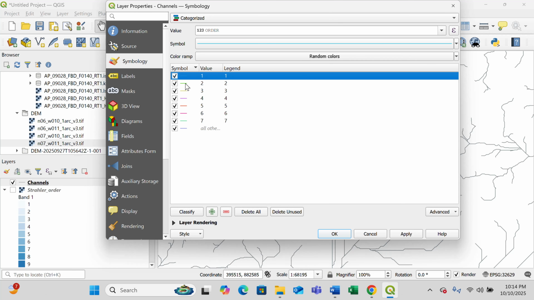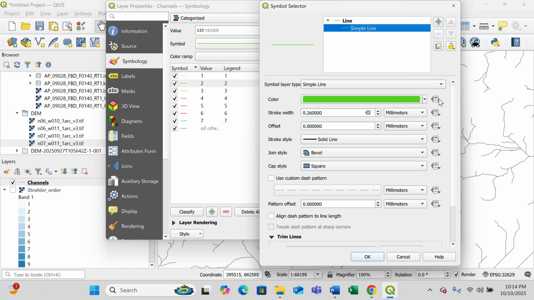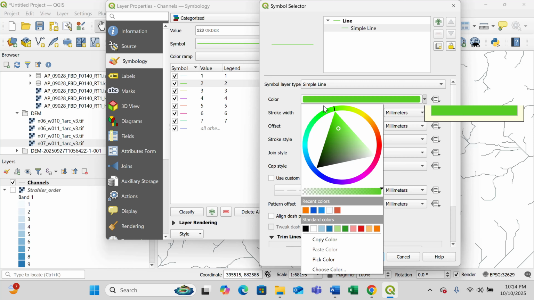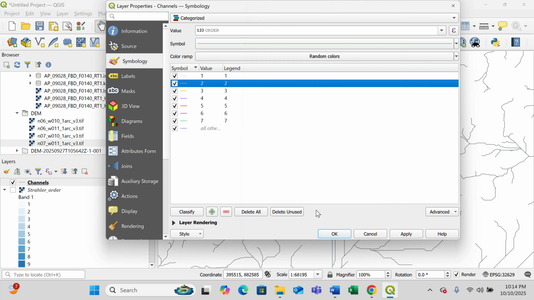So stream order 2 here, it is in green. Okay, it is 0.26. The last one was 0.06, so it is bigger than stream order 1, which is correct. So the next thing here is let's see if I can change the color. Okay, I will probably maintain this color here. Okay, the size is okay. It is bigger than our stream order 1. So I will just click OK.